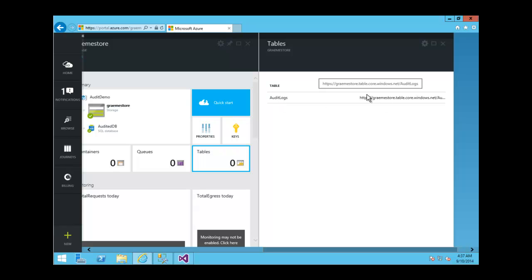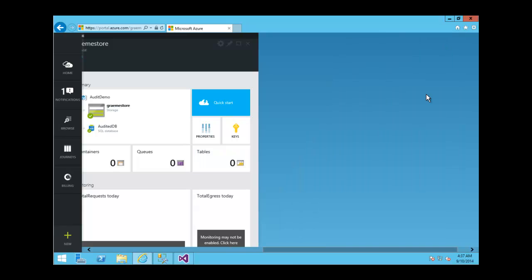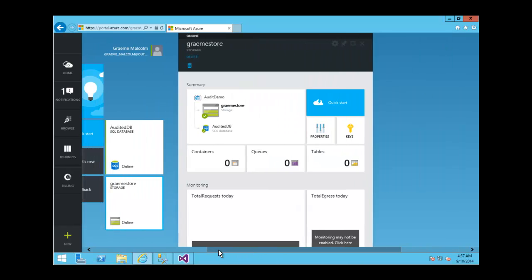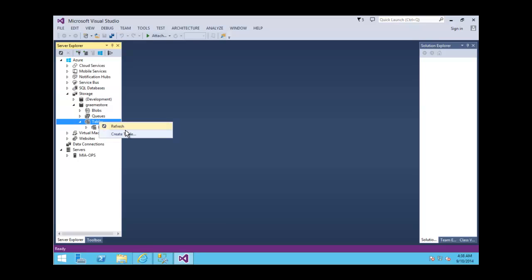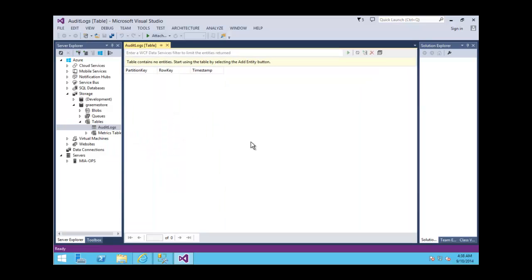The table's called audit logs, and that's been created to have somewhere to store the details of the audited events. So it all seems to be hooked up quite happily. To look at my audited events table, I'm going to use Server Explorer in Visual Studio to look at my Azure storage. You could use any Azure storage client. If I refresh the tables, there's the audit logs table, and if I view its contents, there's currently nothing in it. There's no audited events so far.